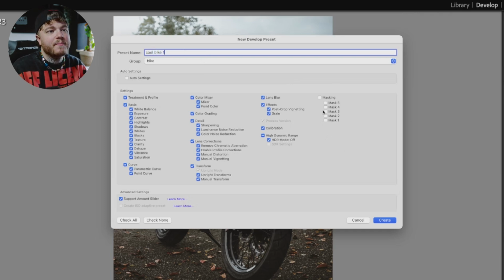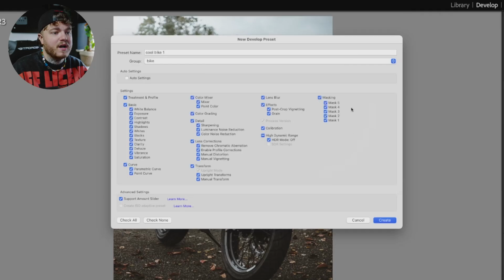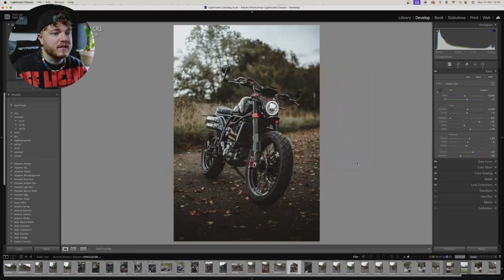Normally I don't add the masking, but if you do select the masking, it's going to save the masking tools as well. Now this ain't always going to work with every single photo. You might have to adjust the masks within the photo depending on lighting and what's actually been shot, and that's why I don't normally click the mask, and I just add the masks on each photo that I do. But to save time, I'm just going to click the masking tool there and press create. And you can see here, we've got that preset right there.